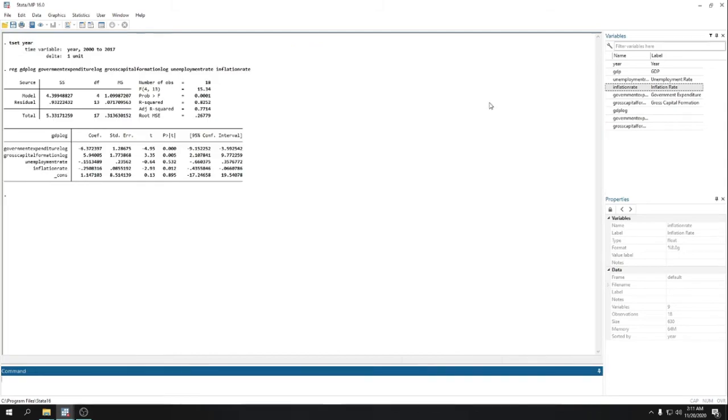So now we will proceed to multicollinearity. We will check if multicollinearity is present. So the command to test multicollinearity is VIF.